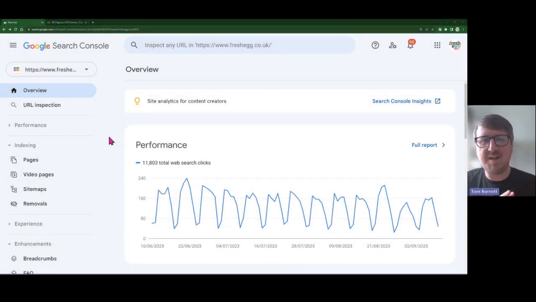Hi, welcome back. Today we're going to be looking at two essential features in Search Console: the indexing pages report and the URL inspection tool, which we can use, both kind of working in harmony, to troubleshoot problem pages.